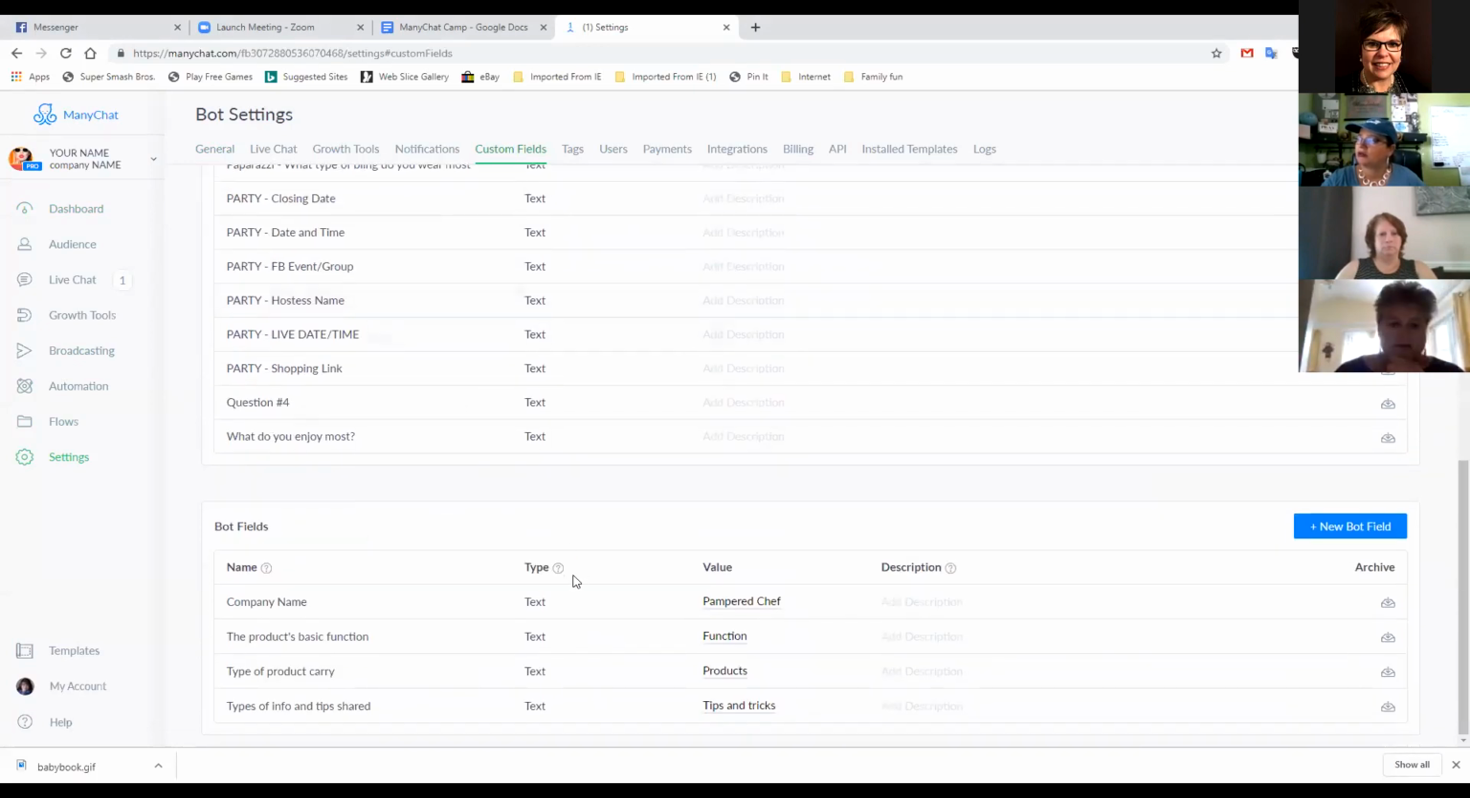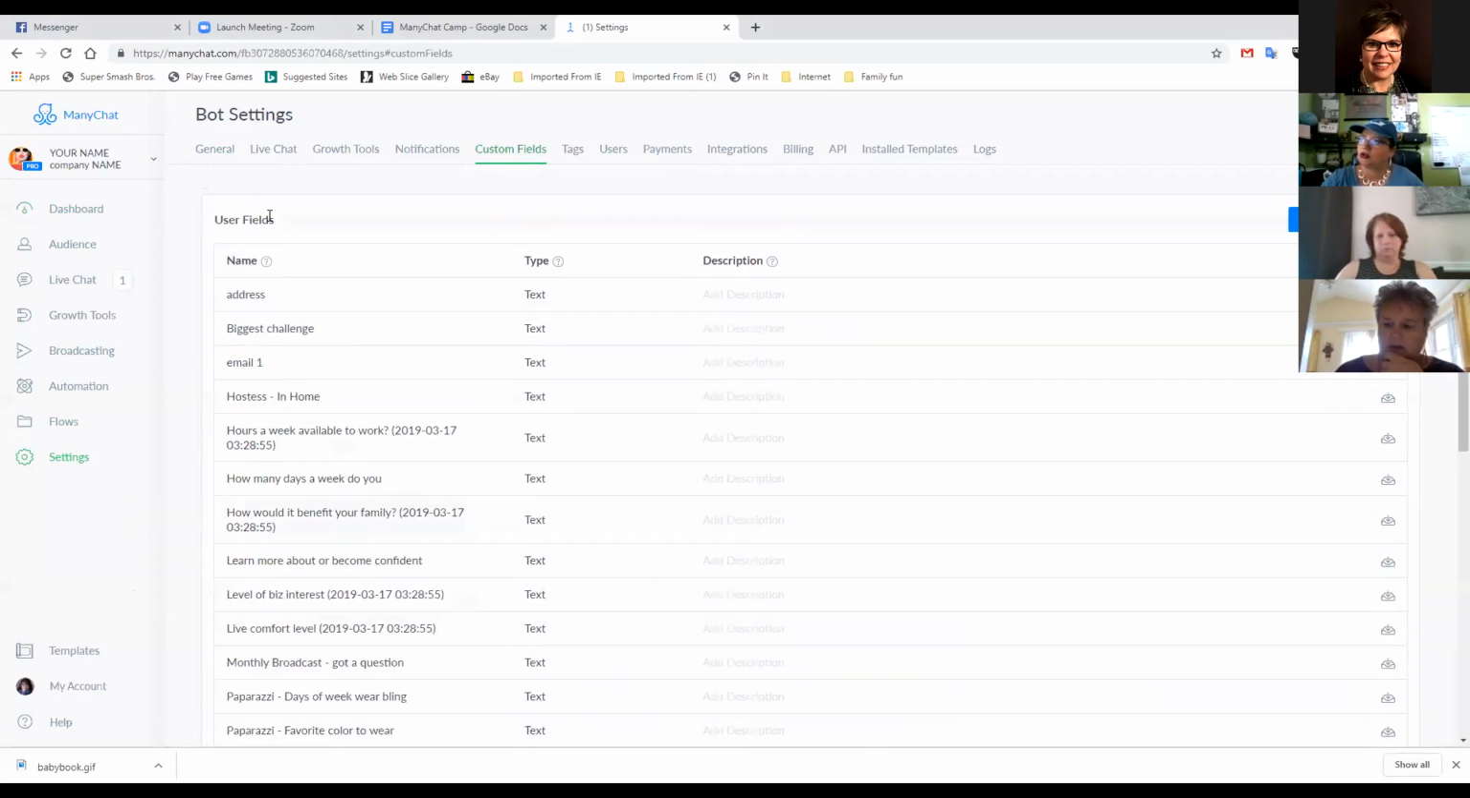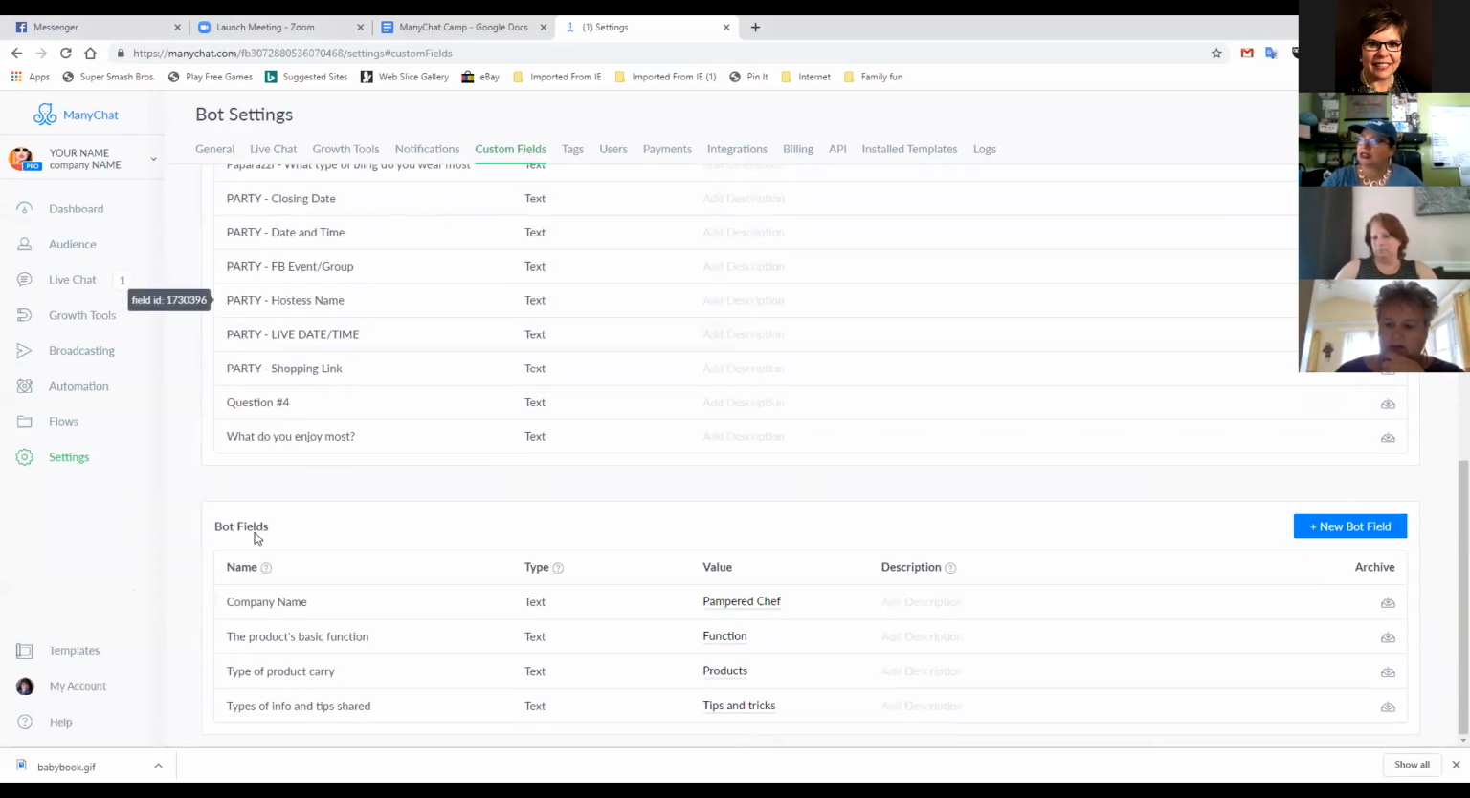Scroll all the way down to the bottom. You're going to have this says bot fields. Up here it says user fields. It says bot fields, okay? So that's what you're scrolling down and looking for. If it's not there, please let us know and Rihanna will work her magic and fix it for you.